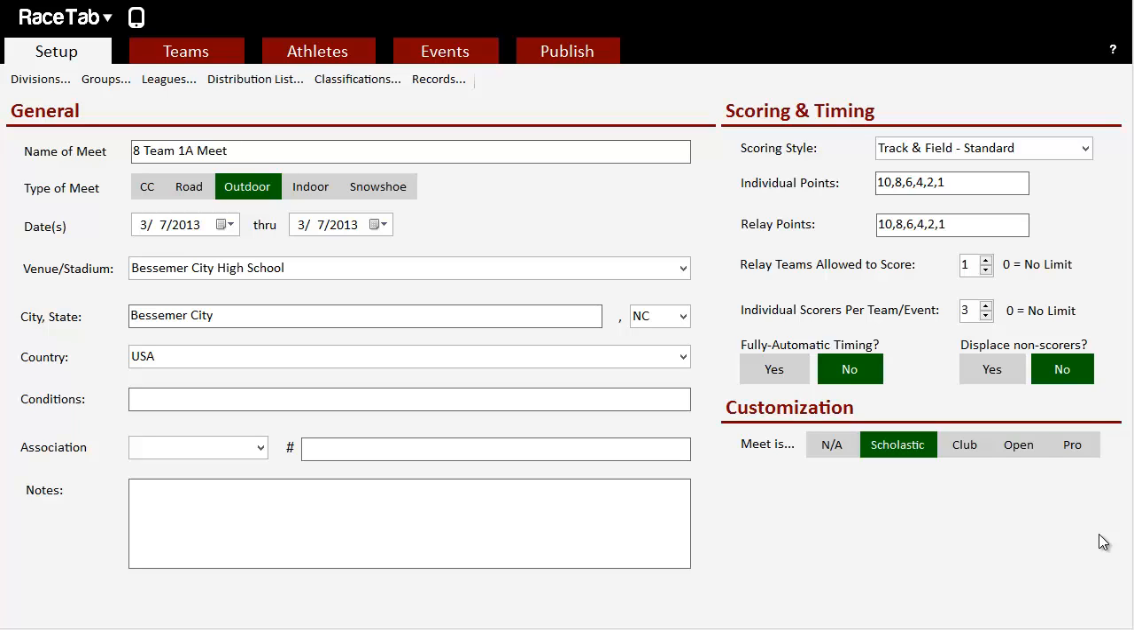And you'll also notice that if you don't already have one, you need to go to the RaceTab website. If you click the sign up button, you can do that and create an account. RaceTab wants to open in full screen mode, and by default, it's going to fill your entire screen.